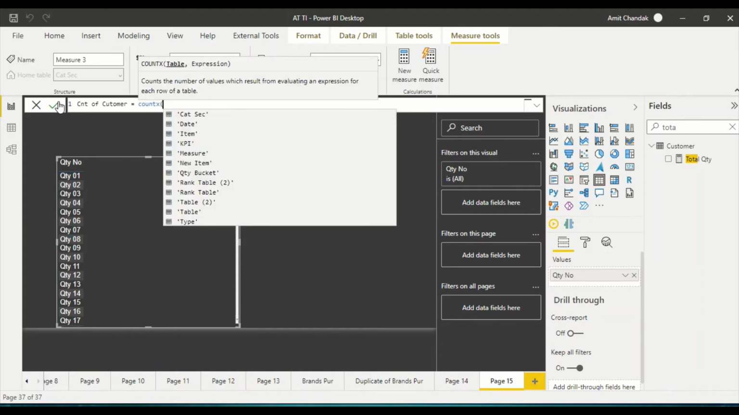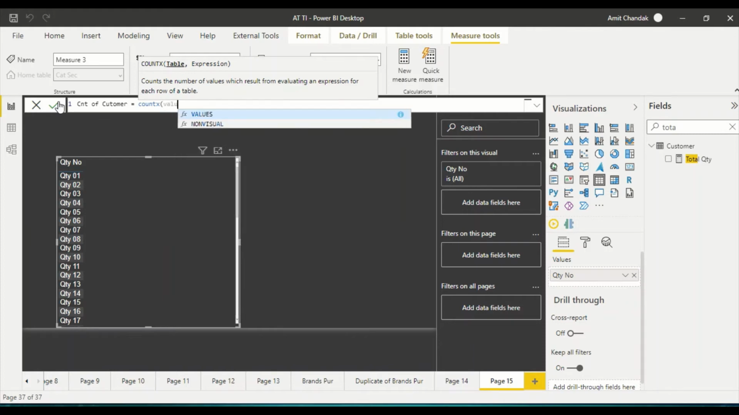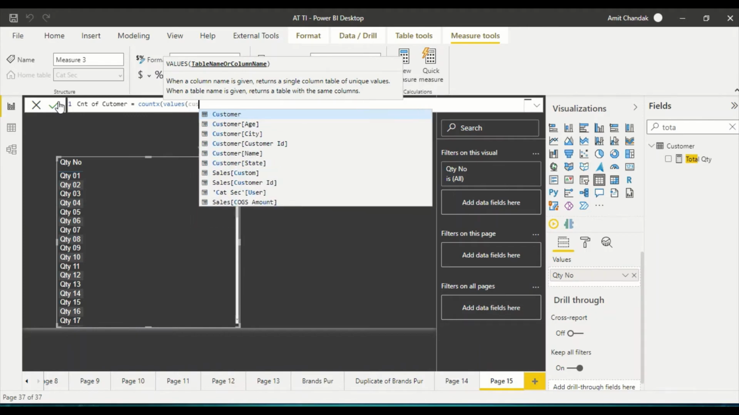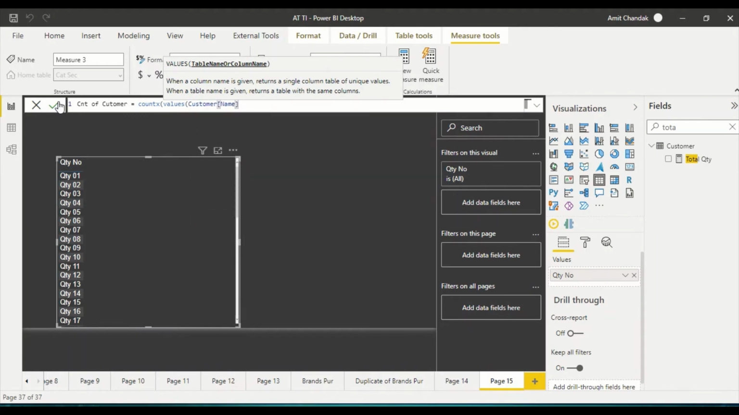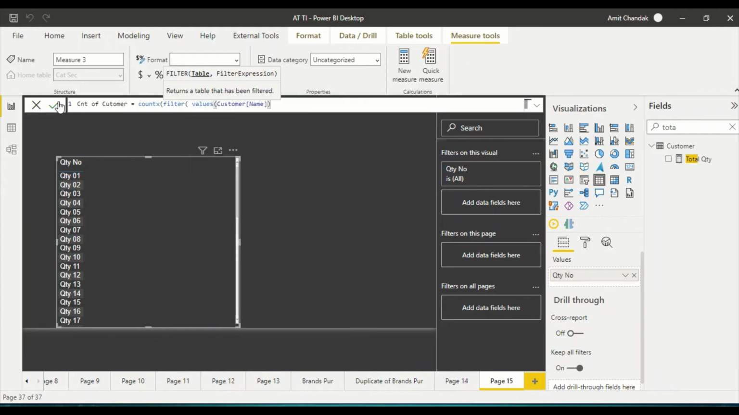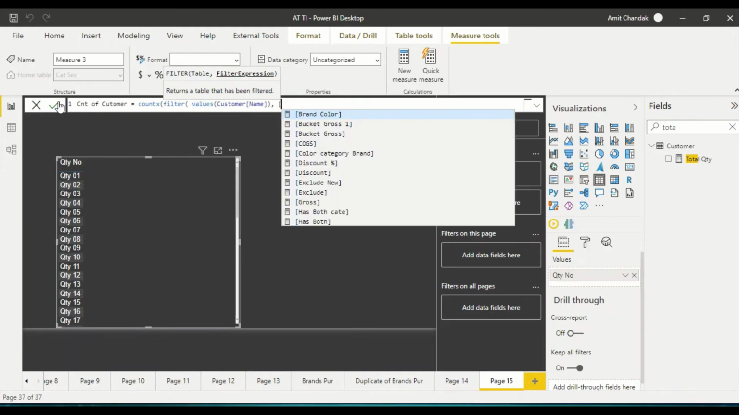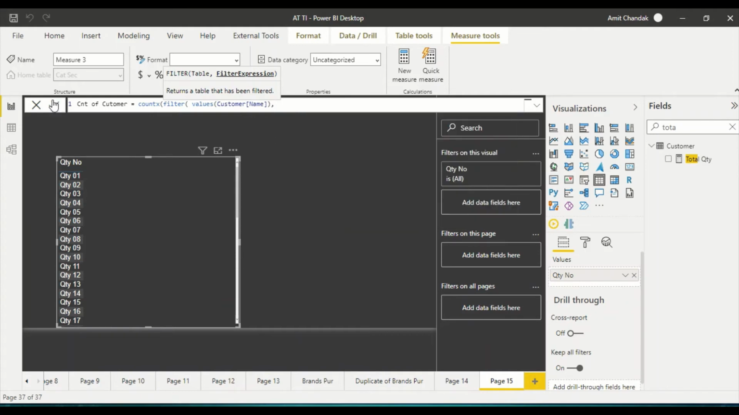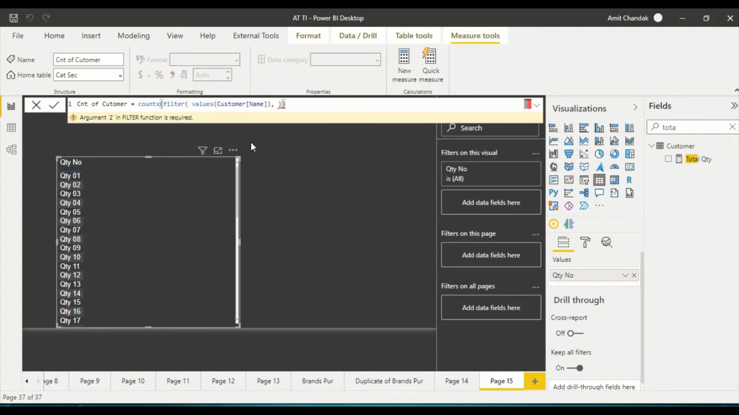Okay, and in the COUNTX, what I need is this quantity, and I want this quantity to join with this bucket when the customer is in scope. So VALUES, customer name. Okay, and then I need to join these two. So FILTER, I want this measure. So I have this measure, let me copy this count of customer, let me go to this page.